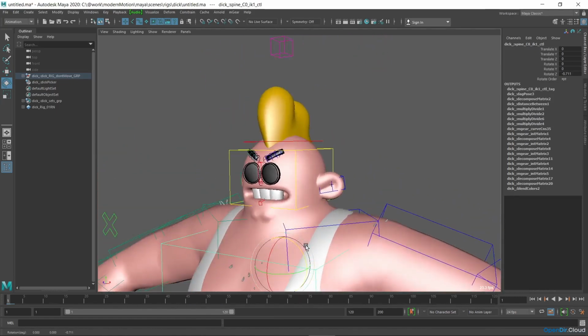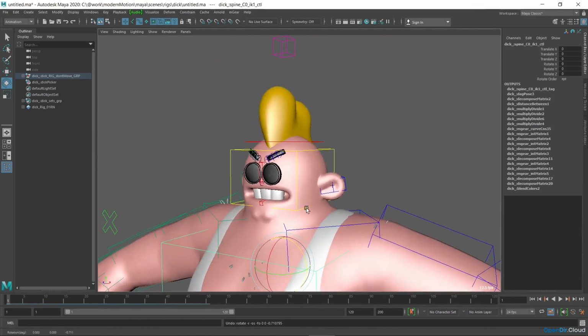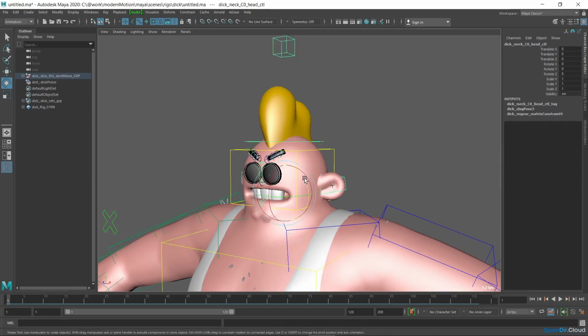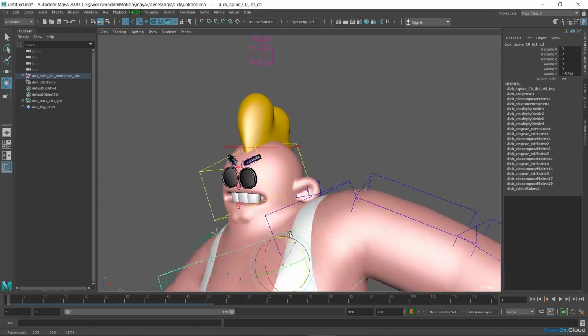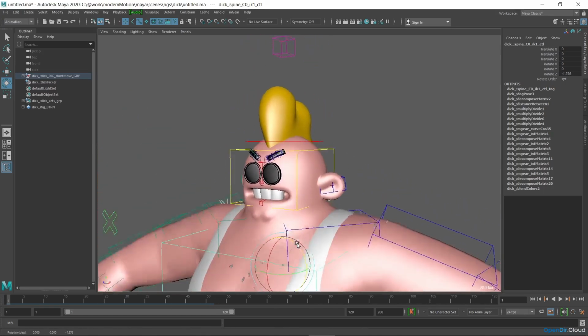And you can also change the way the FK orientation of the head controller is inherited. By default, it inherits the transformation of the neck. If you specify a common local controller, the head won't inherit the rotation of the chest. Occasionally, this comes in handy.